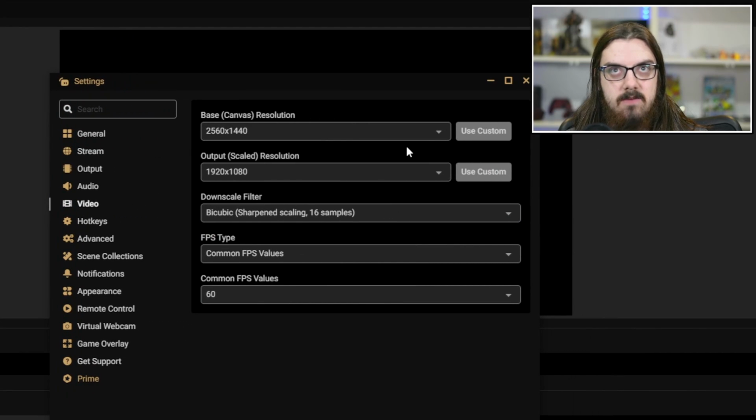So we've got our base canvas resolution. That's what you're going to be building on. That's what you see. And your output scaled resolution is your stream output. So I have an upload speed of 100 megabits a second, and I'm running a 3070 with a Ryzen 7 3700 processor. So I'm able to stream at 1920 by 1080, thankfully.